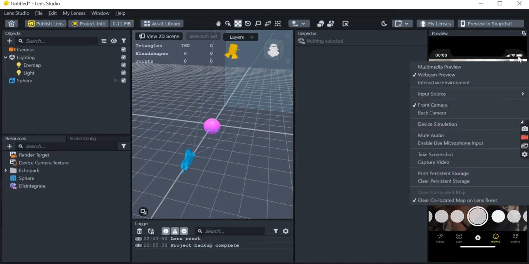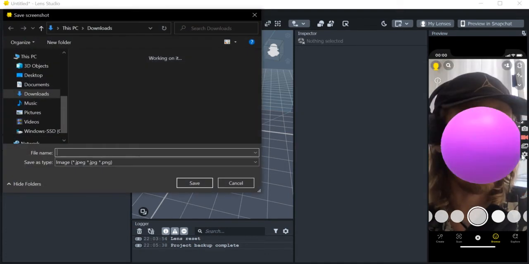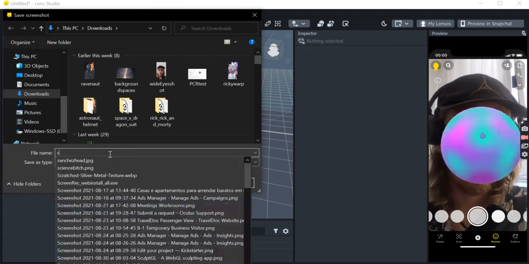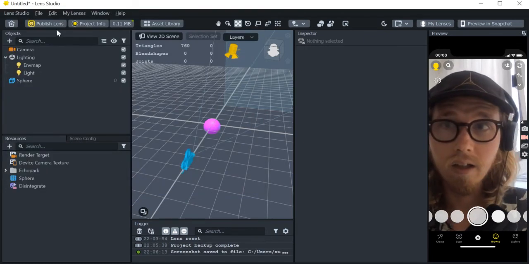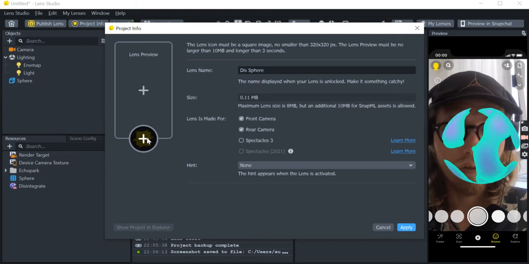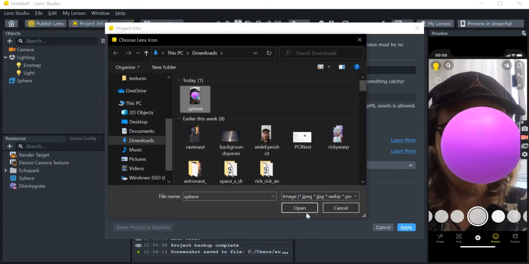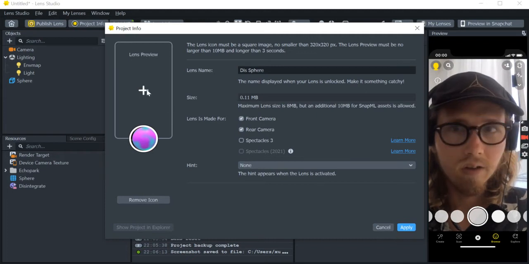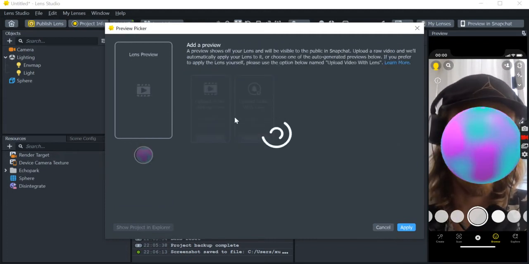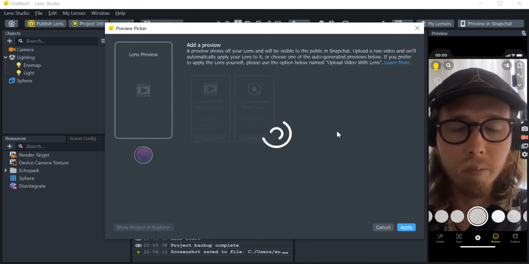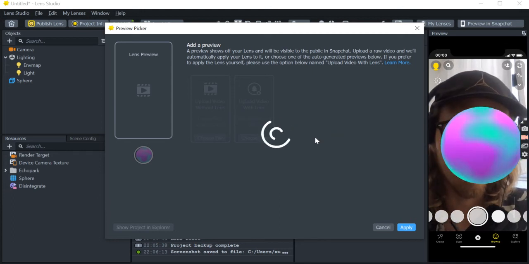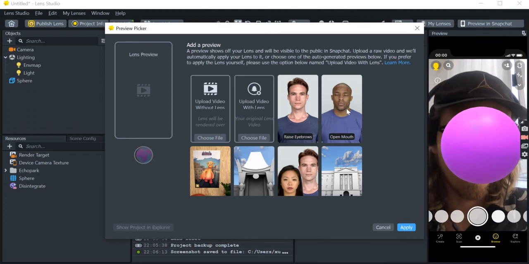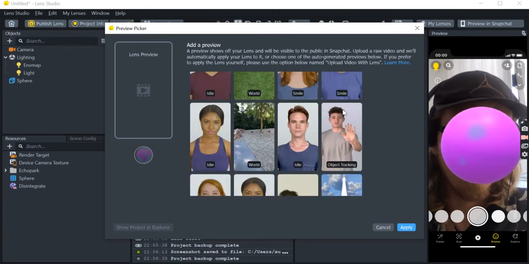So what we can do also, we can take a screenshot here. So it takes a screenshot, sphere, and we can go back to project info, put an icon here, and yep. So we can also have some sort of preview animation GIF. Usually I just use the preloaded models, which is great for these things. And loading now.